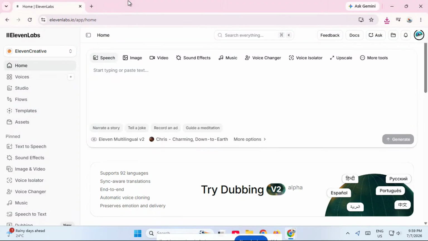If you've ever felt lost trying to find a tool inside ElevenLabs, this video is going to make things much easier. Today I'm going to show you how to search for any feature in ElevenLabs in just a few simple steps, so you can get to the exact tool you need faster and save time while working on your projects.